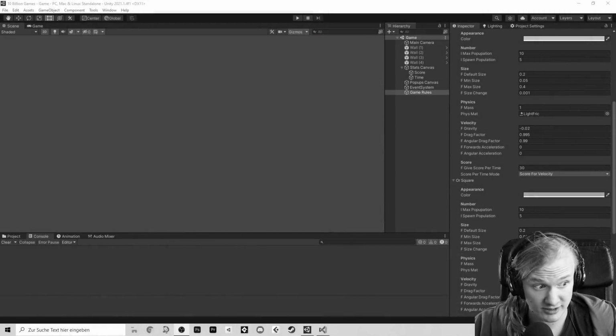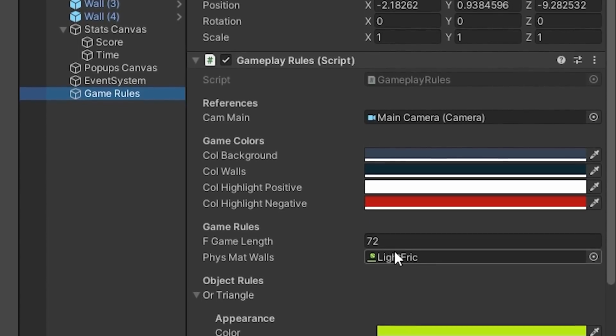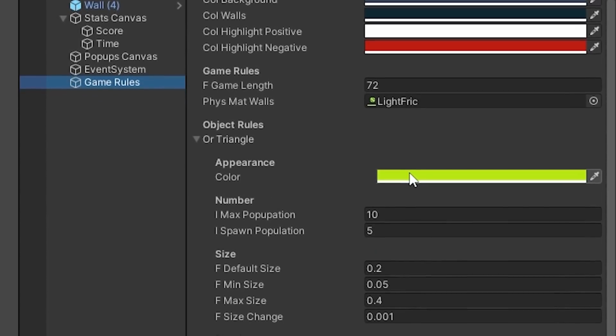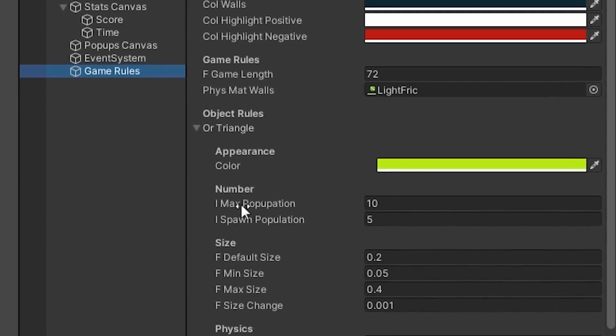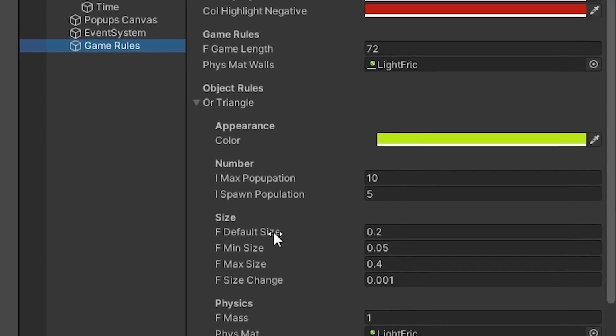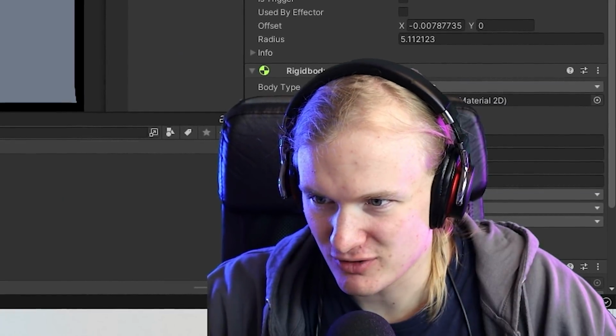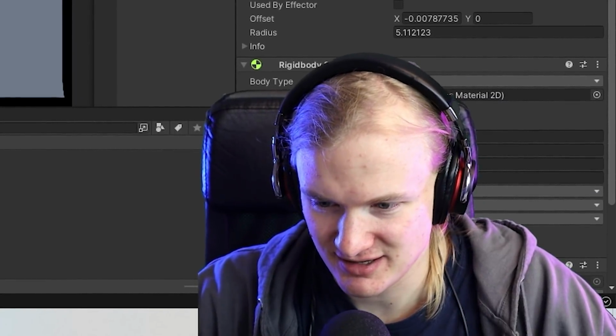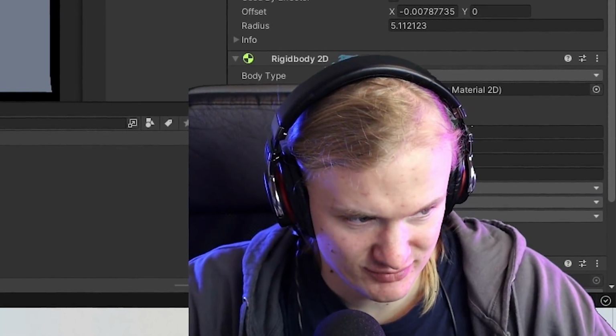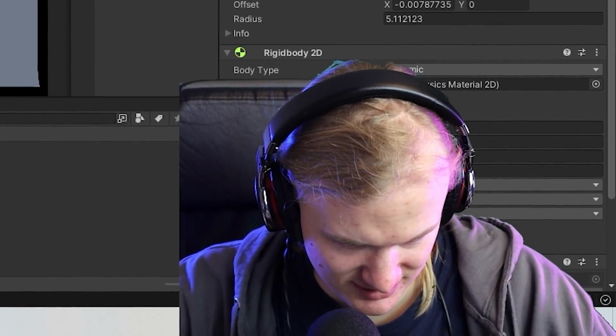So I already randomized the color, I randomized the game length, I randomized this material, I randomized this color, I randomized the size. Only 2 million more parameters to randomize, and then it's done.